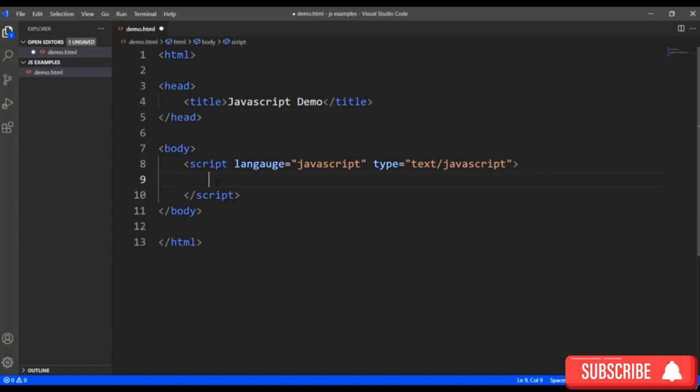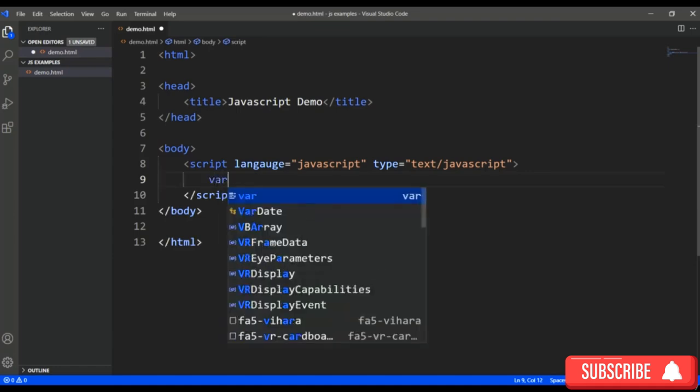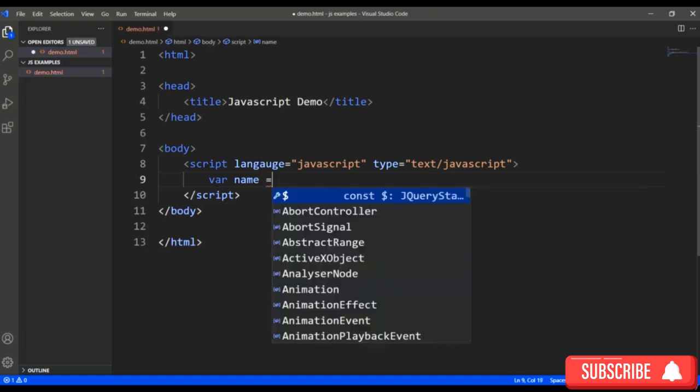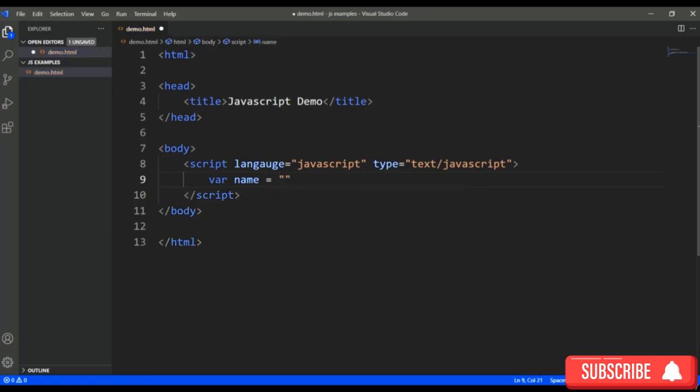So now in order to declare the variable, here we will use the var keyword, and after that you will name the identifier. Like here, if I want to store some name, I will name the variable name, and then if you want you can assign the value right here, or you can do it later. If I want to assign the value, I'll put double quotes, since here I want to store the string type of data.